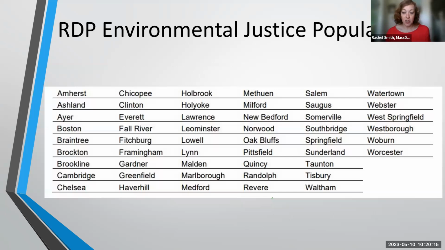It's updated each year. We take into consideration new data, including the most recent US Census. Last year, the list was 47 municipalities. This year, there are 51 municipalities that meet the RDP environmental justice population criteria. There are a few new municipalities, and a few that got bumped off, so please make sure to double check your status this year, since it may have changed. The list is found in the RDP details document on our website as well.